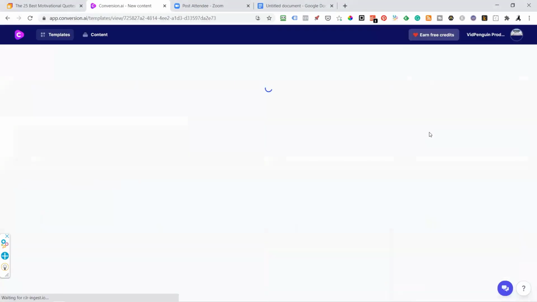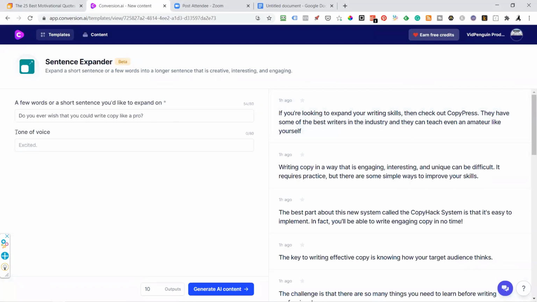Okay, this is the last one. And I do like how it does this. Now, you can change this, and they're going to do a drop down later. I just leave it as it is, but they have different styles, different tones that you can use in here. So this was a sentence I did earlier today. Do you ever wish that you could write copy like a pro? And these are some of the sentences. And of course, you would change copy press to whatever you want in there.